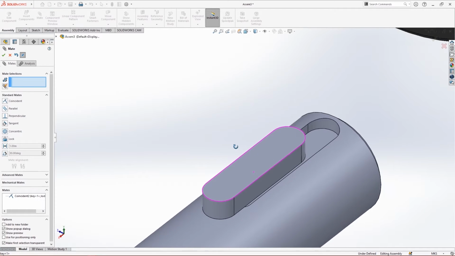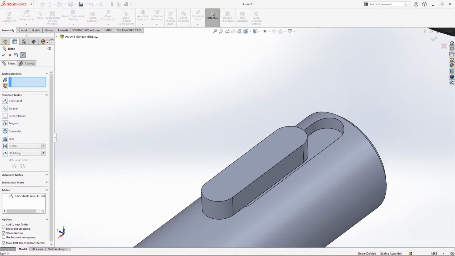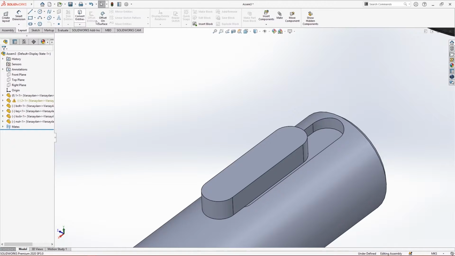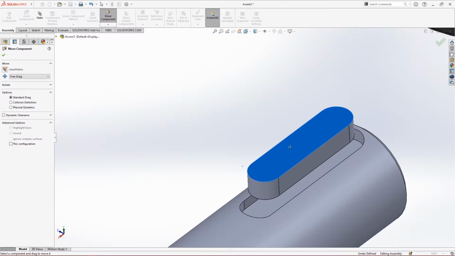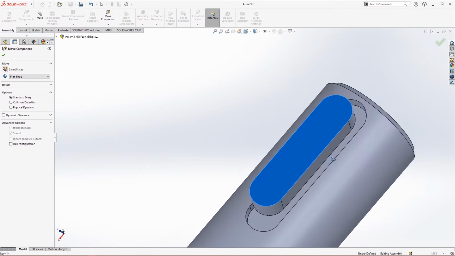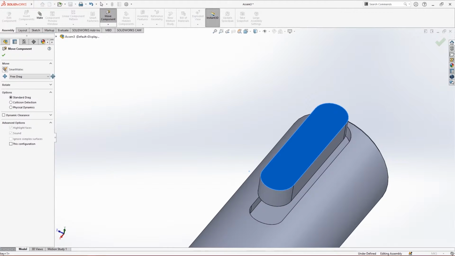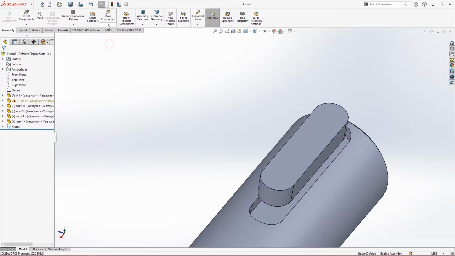Okay, now let's exit and try to move our component here. And yes, it is moved. Now the next thing is to make this thing coincident here. Now we can just go to mate and coincident here.